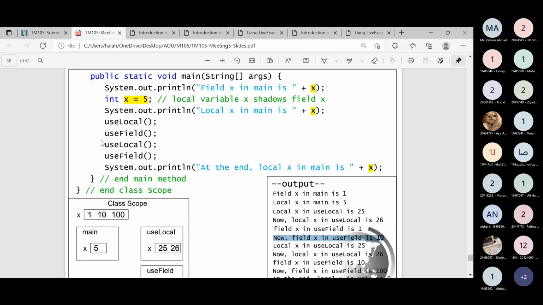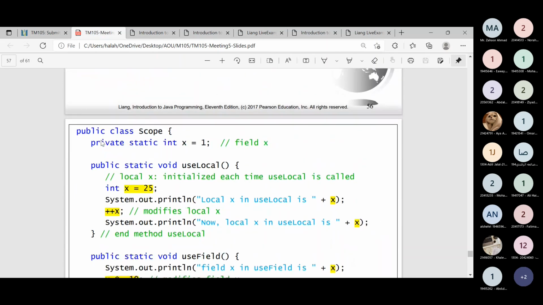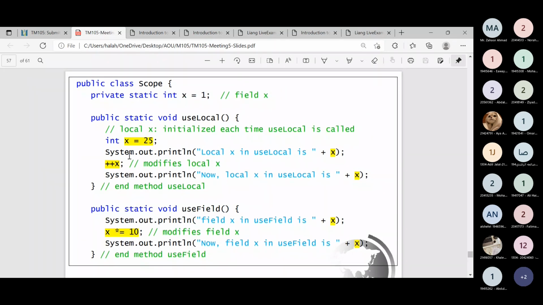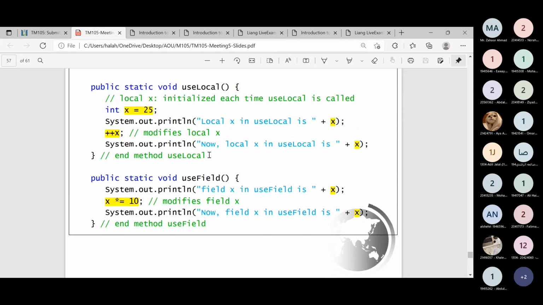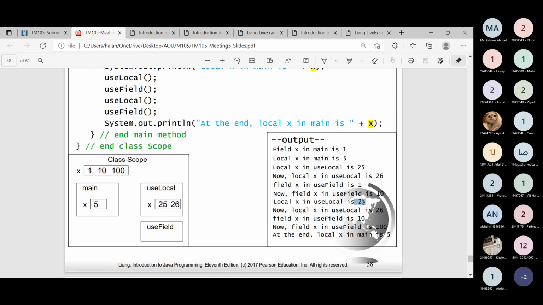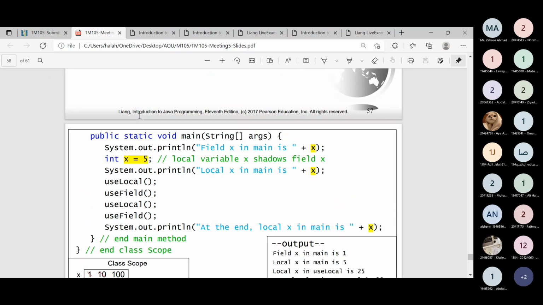For use local, it's the same. We have x equal 25. So we initialize the value back to 25. We will print on the screen 25, then 26. So this will be again 25, 26. Then use field method.